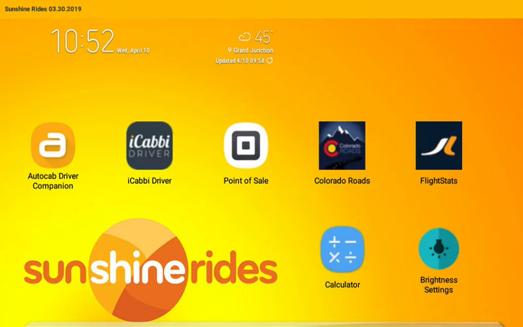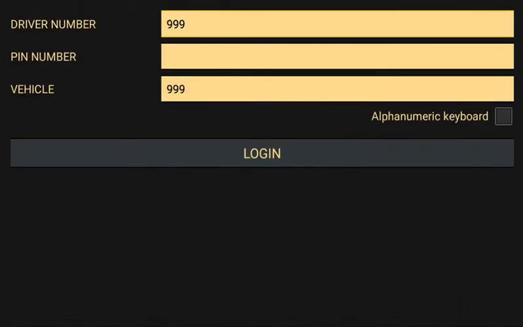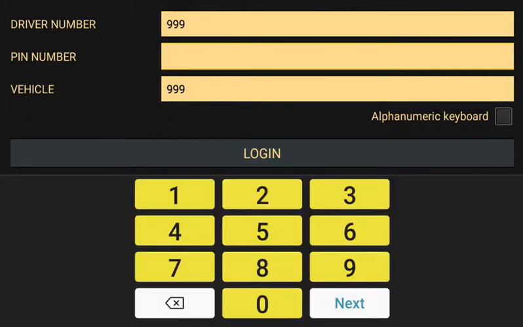To log into the iCabbi driver app, simply tap the iCabbi driver app icon. You are now presented with the login screen. Enter your driver ID number into the driver number field, so that will be a 2 or 3 digit driver number. In the PIN number field, enter your 4-digit PIN number. This will be the last 4 digits of your driver's license.